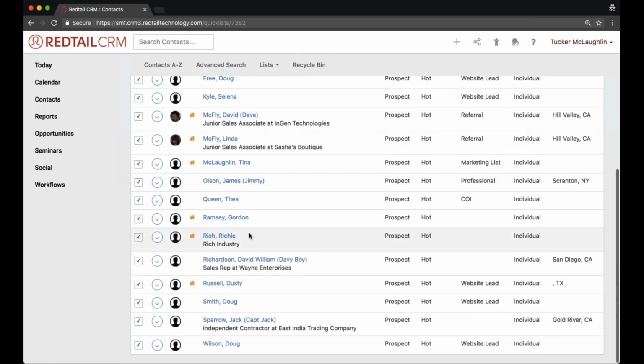And because I added Richie Rich as a hot prospect, he's down here already in this list. So I don't have to worry about hosting this event and him accidentally being left off. He is already going to be here because I set up those lists. And then when I added him to the system, I went ahead and marked him as that hot prospect.